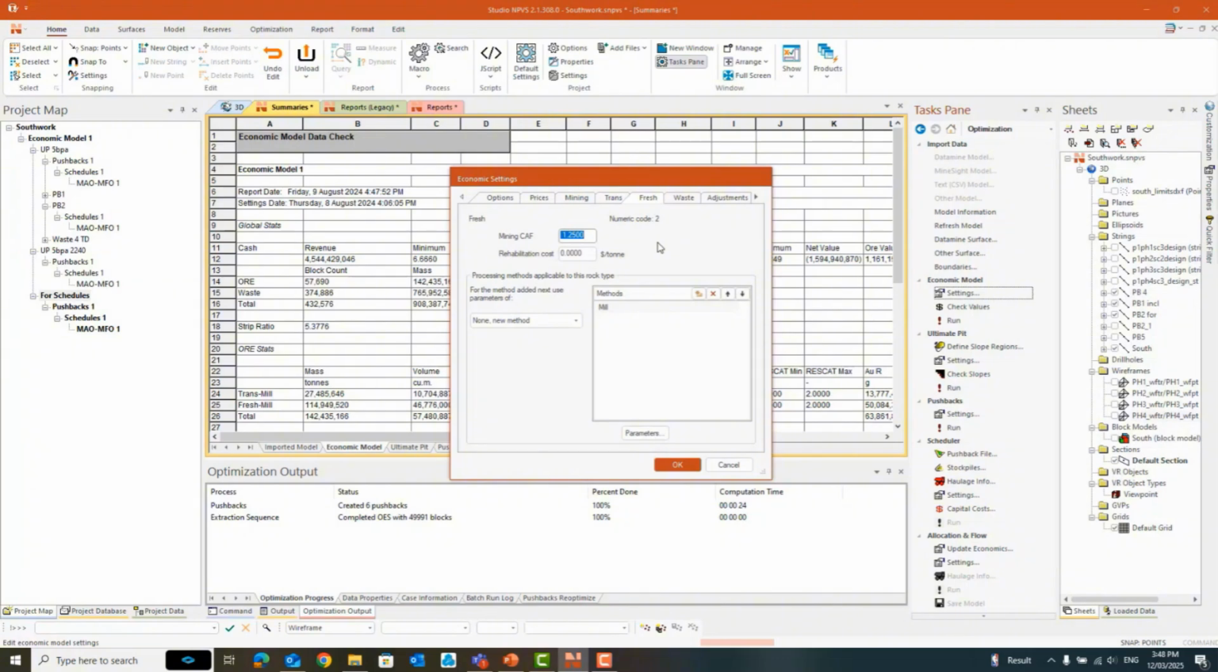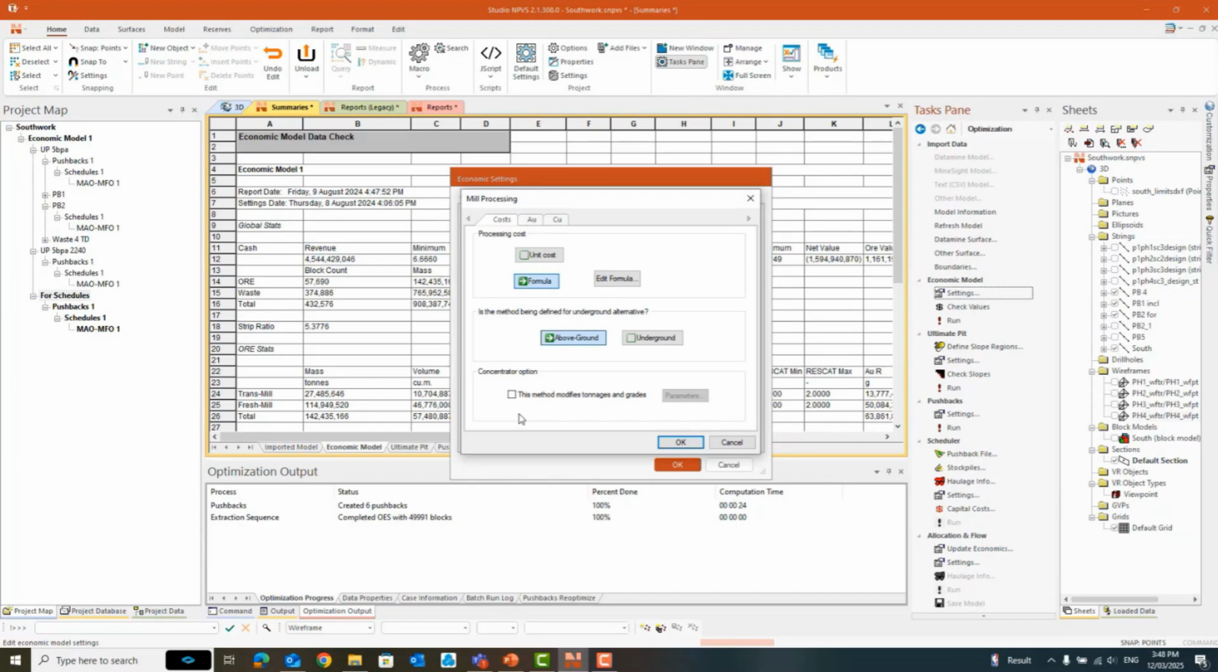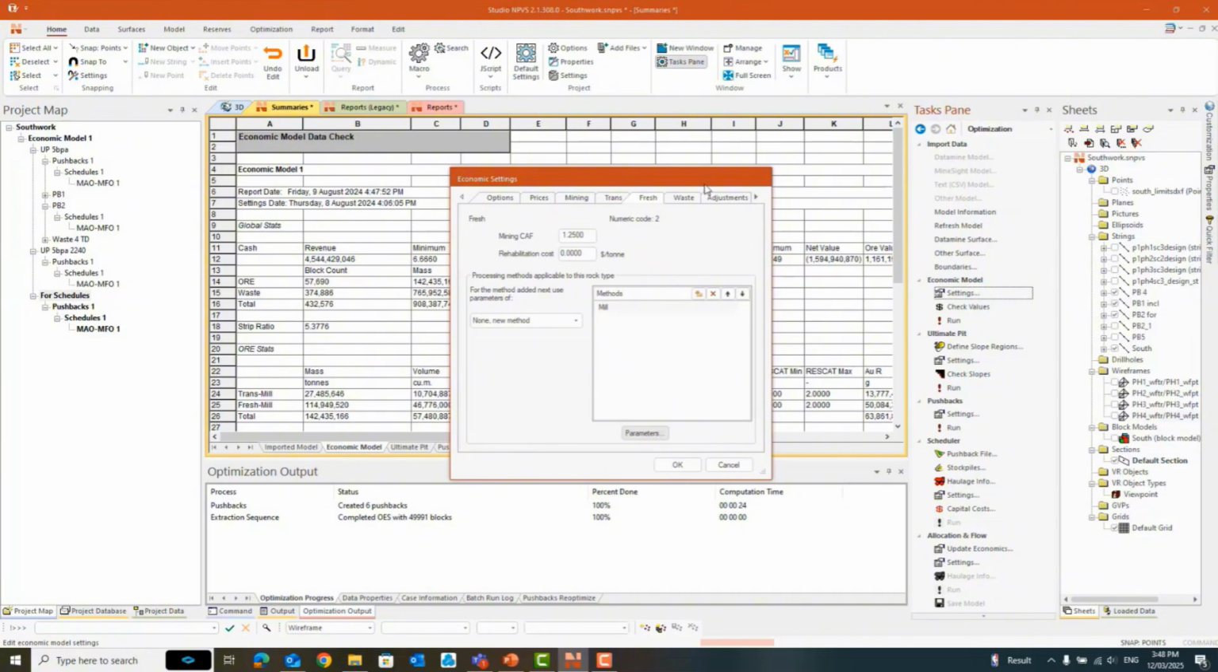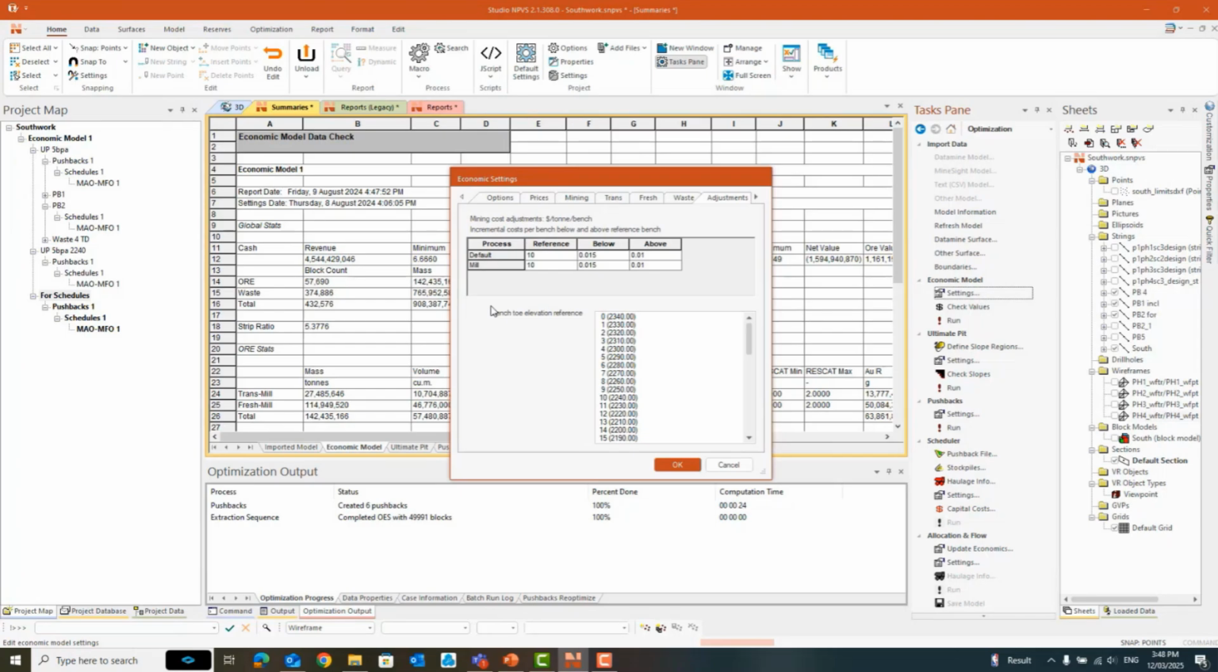The fresh ore also has a mining cap of 1.125. Process is mill, and process costs are given by formulas, with AU and CU also given by formulas for their recoveries, and additional downstream processing cost of $280 per tonne. Waste has a mining cost of 1, and adjustments are given in terms of a reference bench of 10. Below is $0.015 per tonne per bench, and above is $0.01 per tonne per bench.